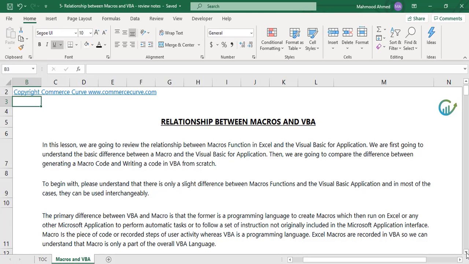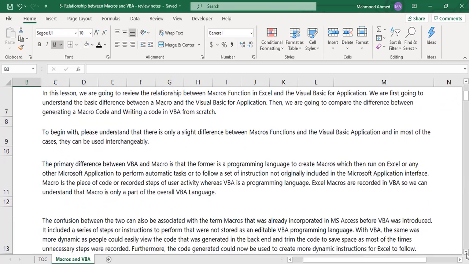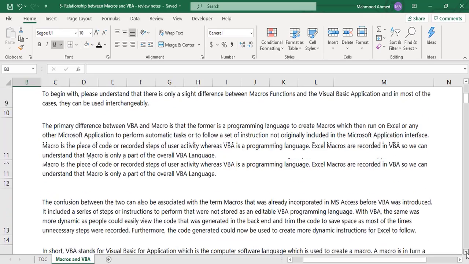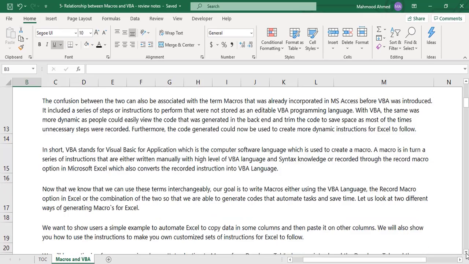A macro is the piece of code or recorded steps of user activity, whereas VBA is the programming language. Excel macros are recorded in VBA, so we can understand that a macro is only a part of the overall VBA language. The confusion between the two can also be associated with the term macros that was already incorporated in Microsoft Access before VBA was introduced. It included a series of steps or instructions that were not stored as an editable VBA programming language.